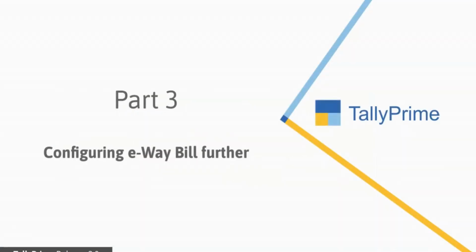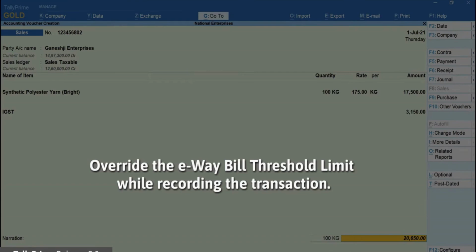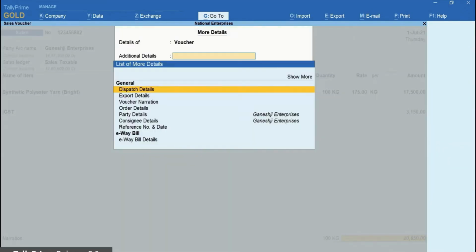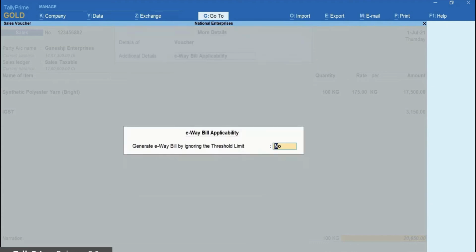Now, let's look at other configurations possible in e-way bill. You can override the e-way bill threshold limit while recording the transaction. Click More Details or press Ctrl I, select Show More and press Enter. Select e-way bill applicability and press Enter. Now, set Generate e-way bill by ignoring the threshold limit to Yes.